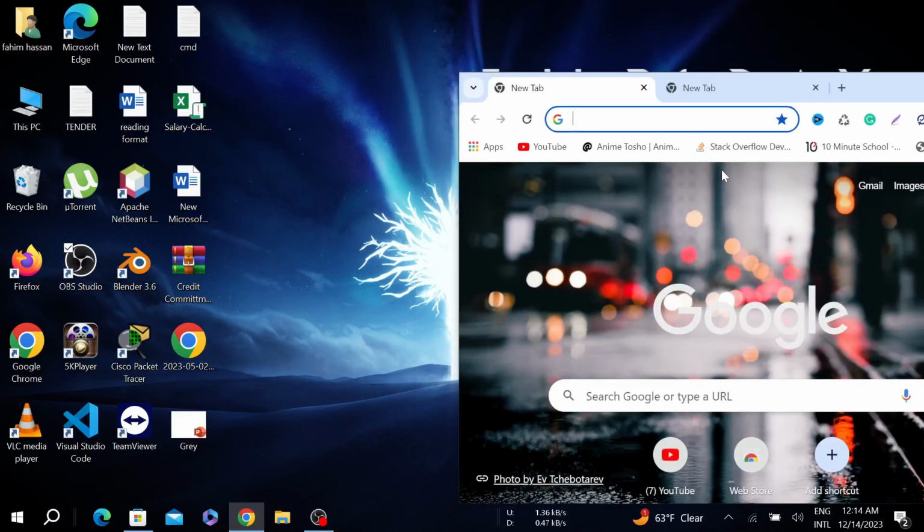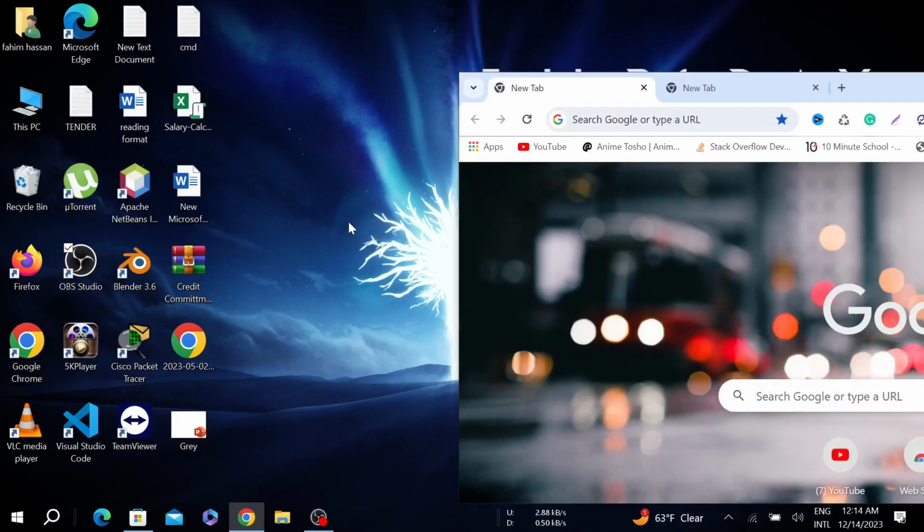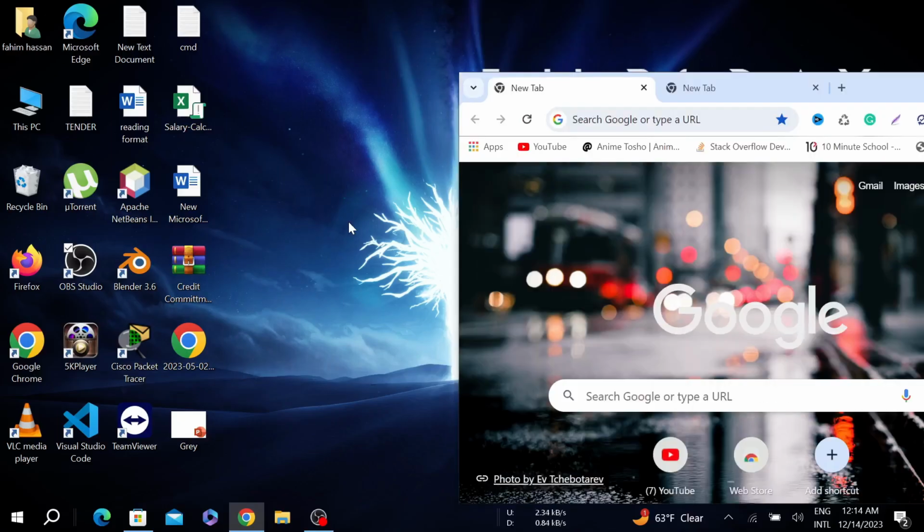And if this doesn't work, all you have to do is press the F11 key on your keyboard. Just press it, and as you can see it is on the full screen. And if you want to minimize it again, just press the F11 key again, and your Chrome will be minimized.